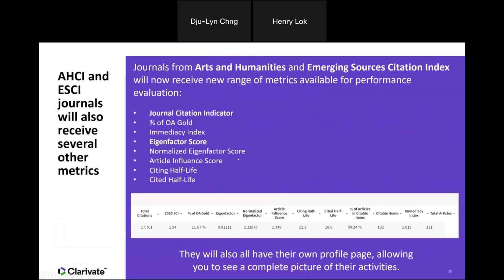Now, even though these two indexes do not have the journal impact factor, because they are now available on the Journal Citation Reports, they will be provided with the additional indicators, like the Journal Citation Indicator, which I'll explain later on. They will have all the other metrics that the journals have, such as Immediacy Index, Eigenfactor Score, Normalized Eigenfactor Score, Article Influence Score, Citing Half-Life, Cited Half-Life. I will not go through the definition of every single indicator here, but you will be able to see the calculations or definitions later on as I go through the platform.